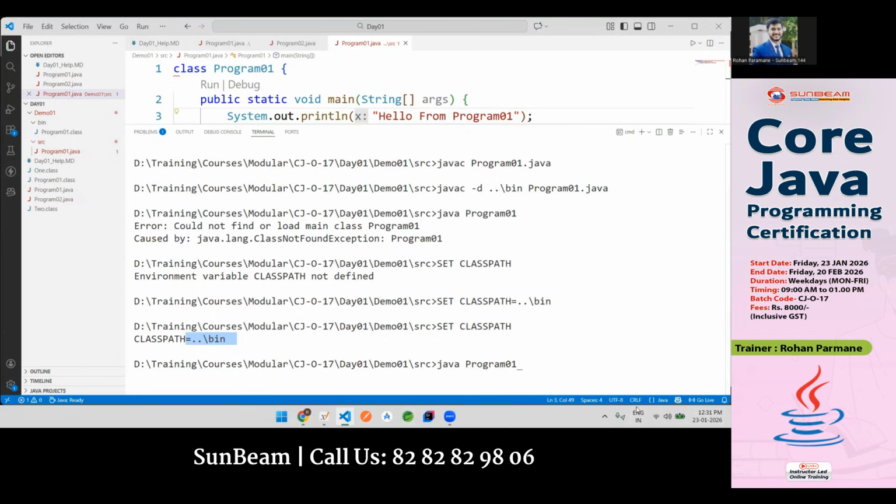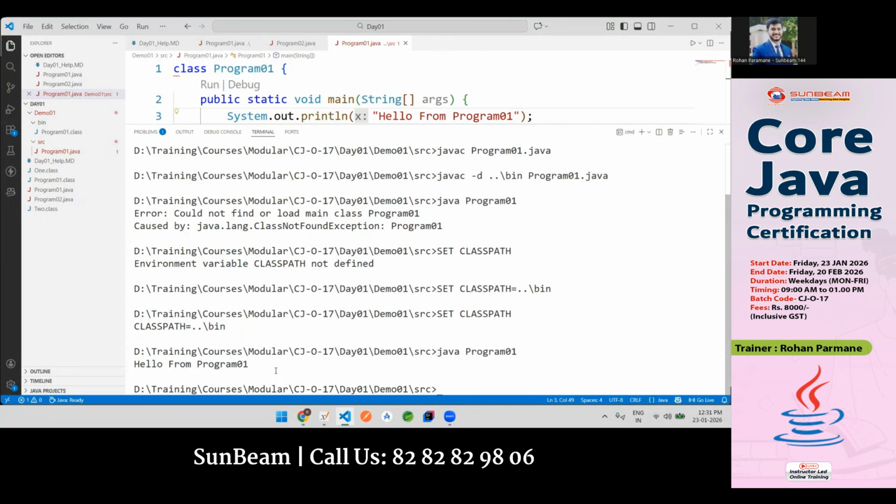Now this Java, whenever the JVM is going to execute this code, the JVM will search into this bin directory, get that dot class file and execute the code. Hit enter and check this out. Is it saying hello from program1? Is it giving me the same error, class not found exception? No, now this error will not come. Now it knows where the dot class files have been kept.